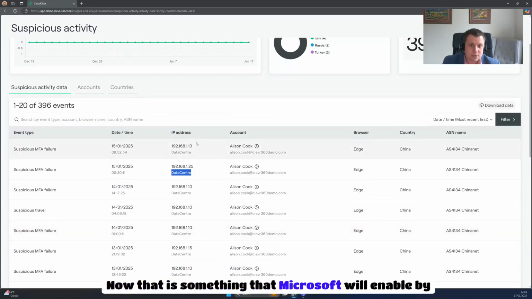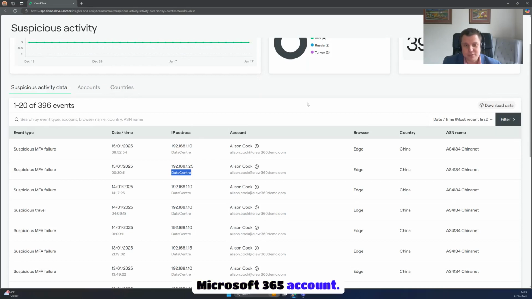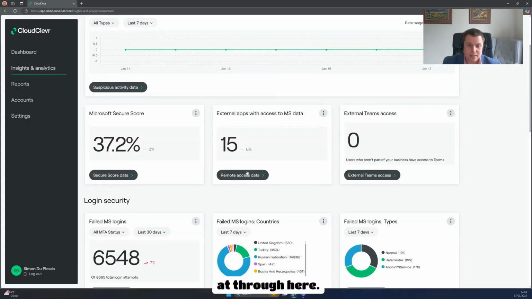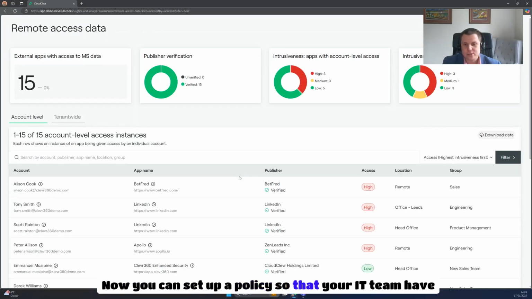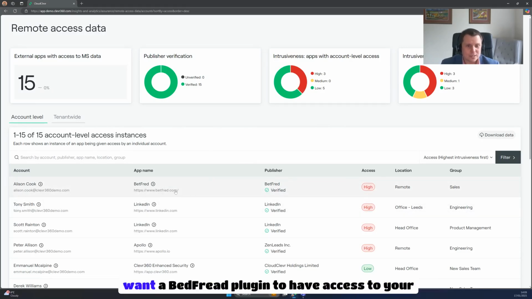Now, that is something that Microsoft will enable by default. Users are able to install plugins, things like LinkedIn, for example, you can integrate with your Microsoft 365 account. There's a number of others which we can have a look at through here. Now, you can set up a policy so that your IT team have to approve these applications before they can be implemented. So we're not stopping users from being able to do anything, but we just ask them to go to the IT team, go to your IT provider, and get them to vet the application first before it gets approved. In this demo environment, for example, do we really want a Betfred plugin to have access to your Microsoft 365 tenant?